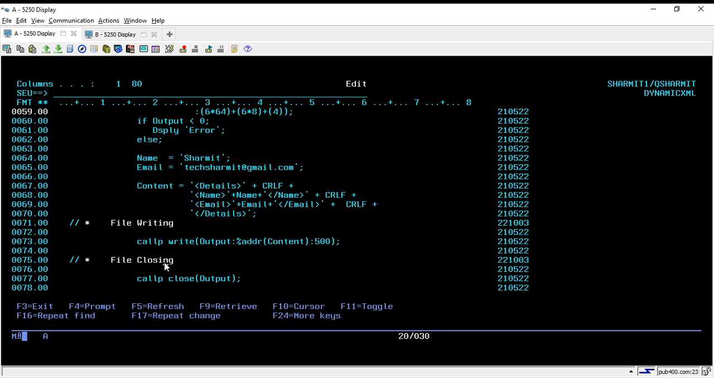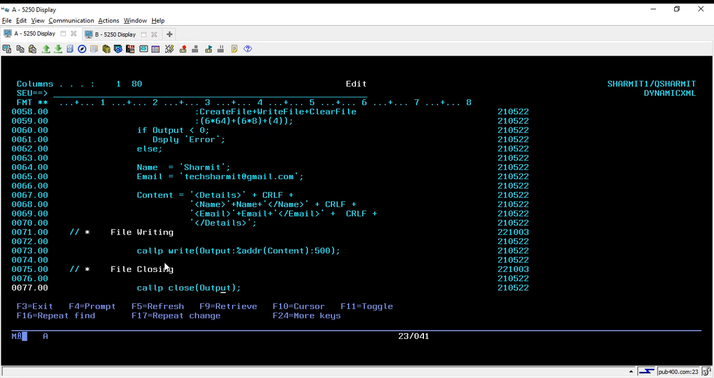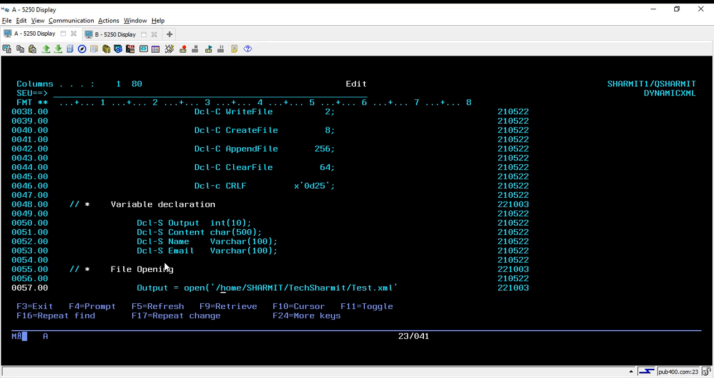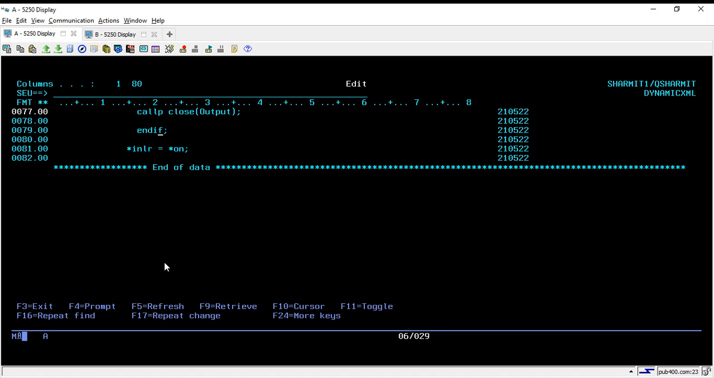After we are done writing the data inside the XML file, we can directly close the file by calling the close procedure. Here you have to pass the output which we are retrieving from the open file. Whatever value we get in output is passed as it is to the close procedure. Then we are doing END-IF and setting *INLR equals to *ON.